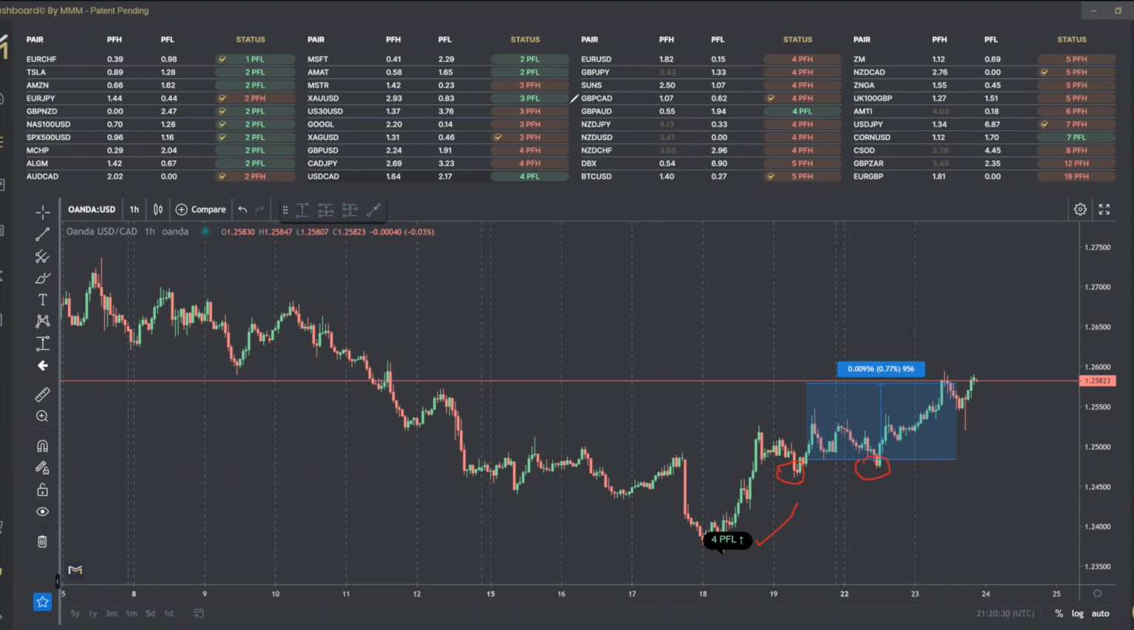Now let me do something for you. Let me actually clear up all these annotations here, and let me open up my platform. Drawings. Now, let's take a look at pound Japanese yen first. Dashboard caught the brand new bearish cycle.